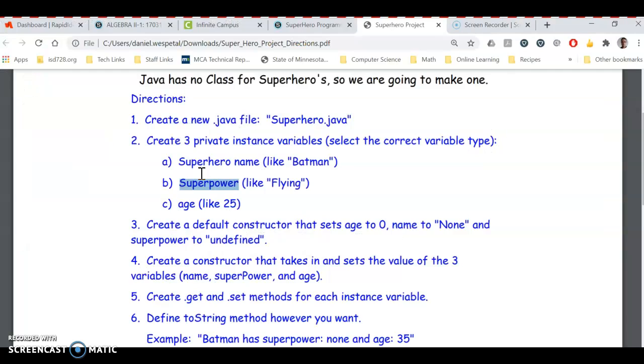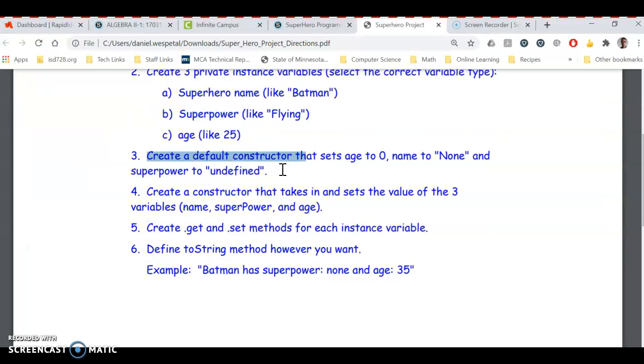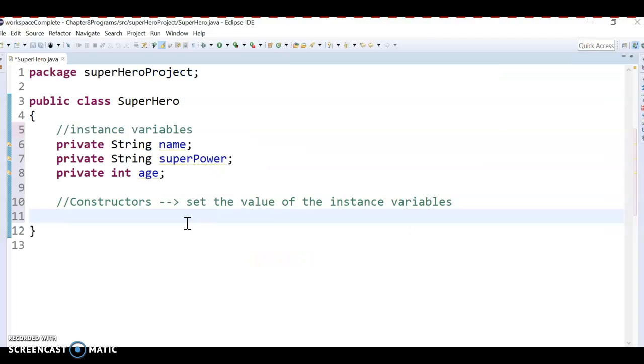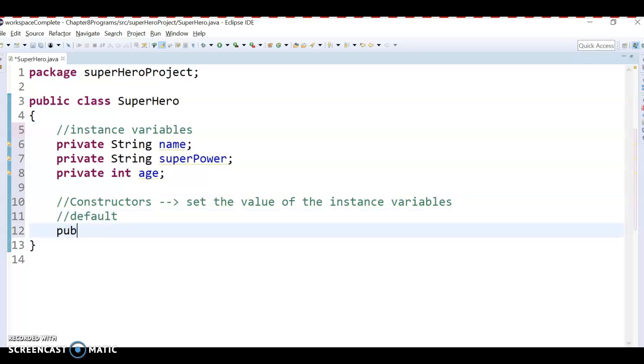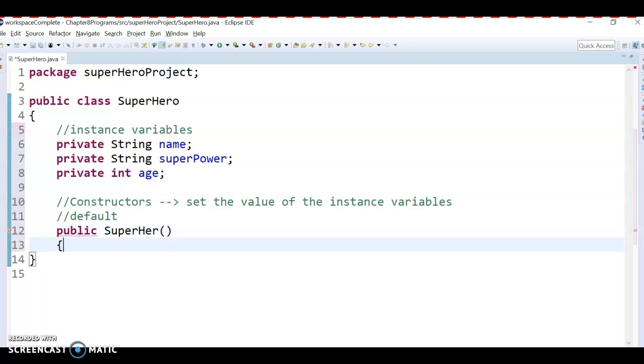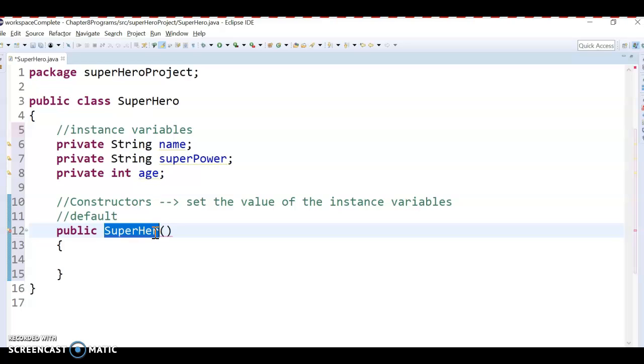Okay, and so the constructors, I think that's next. We have to do two of them. A default one that just sets age to 0, name to none, and superpower to undefined. And then a second constructor that takes in those values and sets the instance variables. Alright, so I'll do the default one first. I'm just going to type public, and then it has to match the name of the class. Any constructor always looks like that: public, and then the name of the class. It's kind of like a method that always returns a superhero object, so I don't even have to put a return type here.